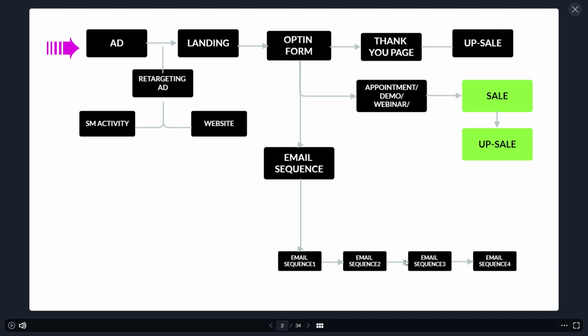This sequence is two to three days at max. It's not something that goes long term. It's just that somebody opts in, they immediately get an email. Maybe a day later they get some reminder of their appointment or of the product that they're looking to get or the service that they're looking to get.